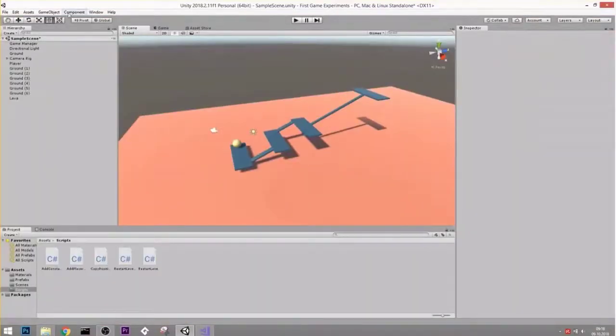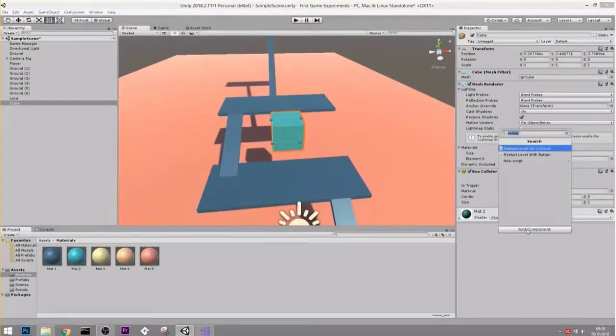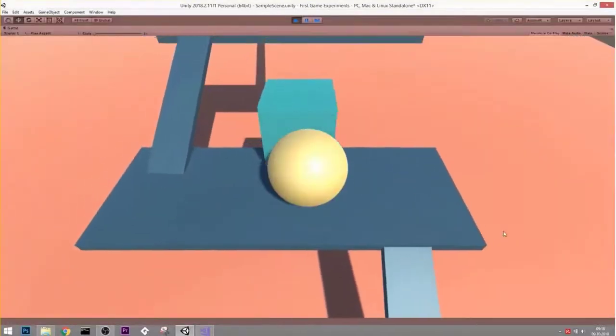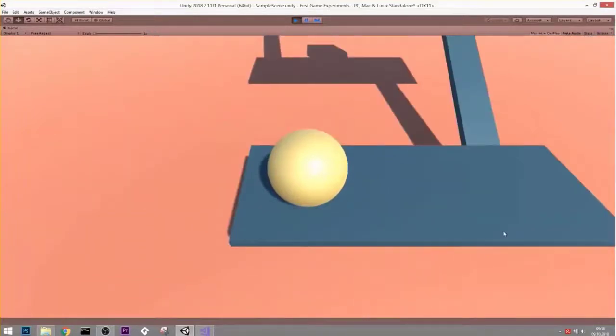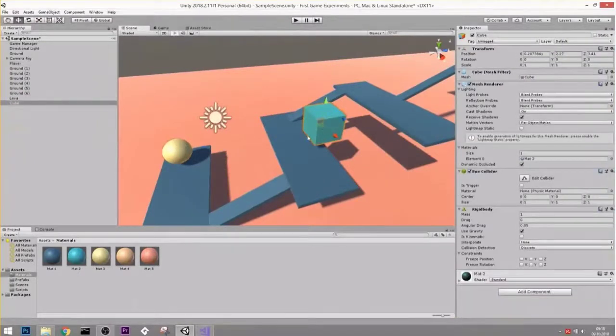There's one problem though. If I add another cube here, and let's give that cube a rigid body. If this cube touches the ground, I lose as well. So this is not exactly what we want. So how can we differentiate between those two objects? There's a very simple system for that in Unity that helps us out with that.